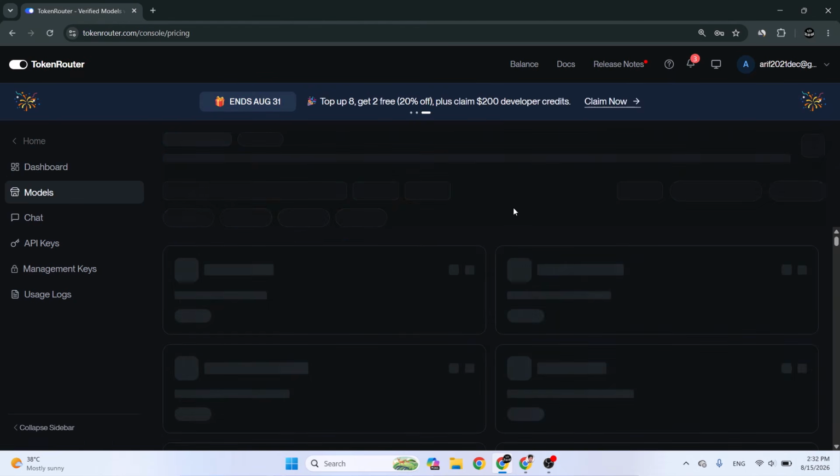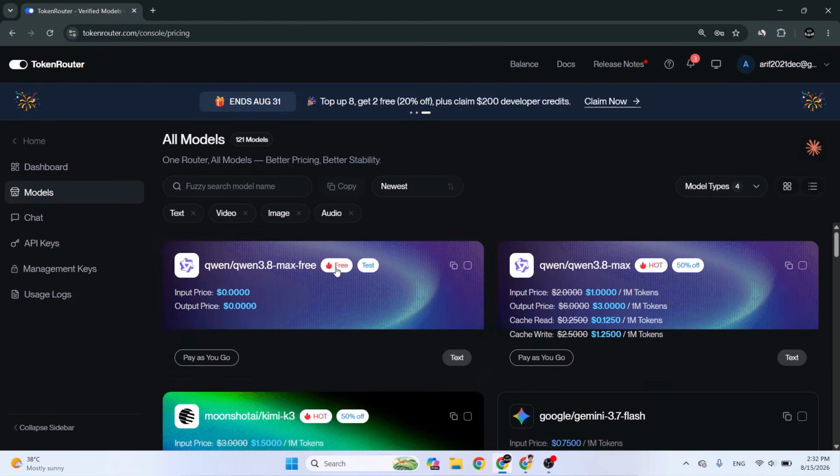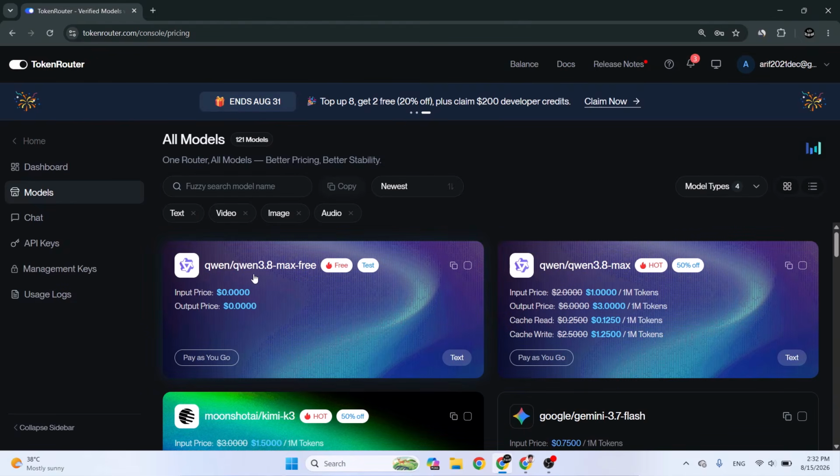Come here to the models. And after coming to the models, you can see Qwen 3.8 Max free. Look at the 0 input and 0 output price. That means we can use it for free. This one is free, so let's use this one.